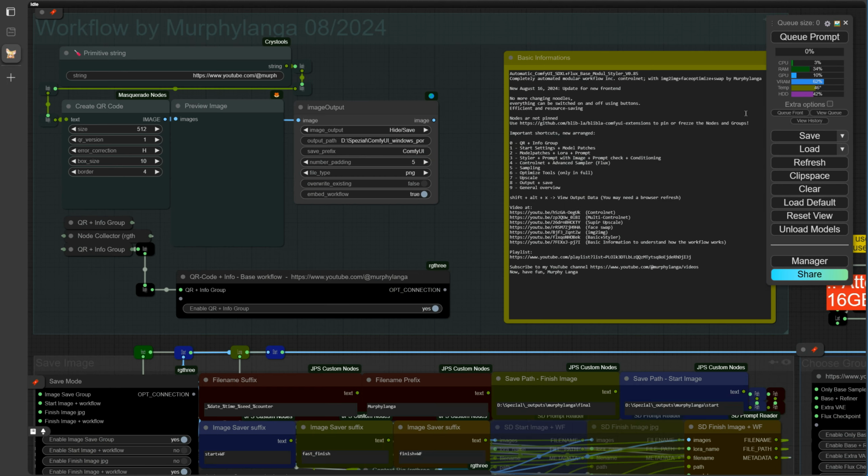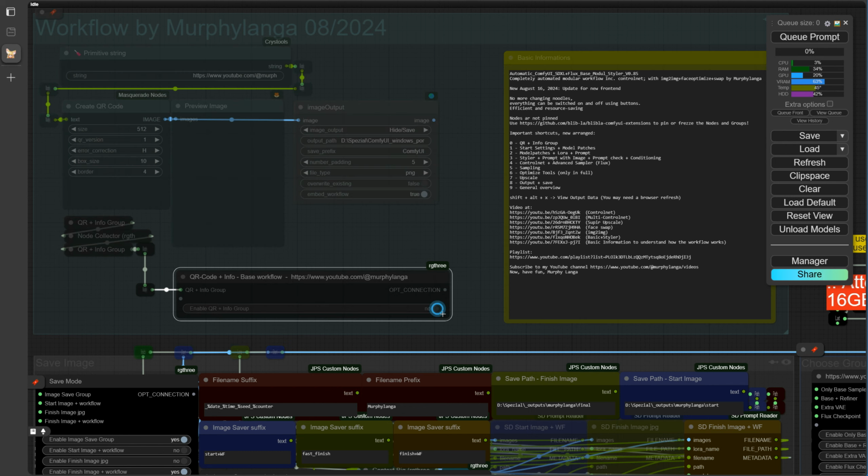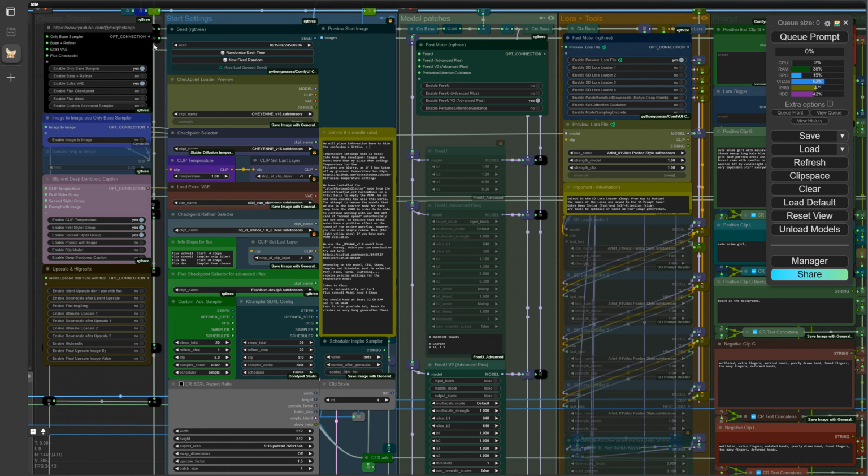Just hit the 0 key on your keyboard to view info on the new features and the shortcut list. Plus, you can quickly create a QR code. The default link is set to Murphy's YouTube channel, but you can customize it as needed. And of course, also switch off the complete group. Next, let's press 1. This lets you switch on and off the groups, which I'll explain briefly.